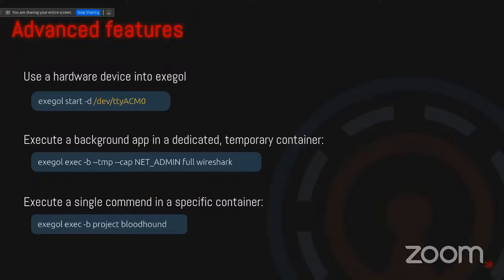The other approach to using a temporary container is to execute a single command in an existing container. For example, I have the container project here. The container project has a new database, for example, and I just want to start BloodHound. So I start BloodHound in the background inside my project container, and I will have BloodHound running, just like that. So that's pretty nice.